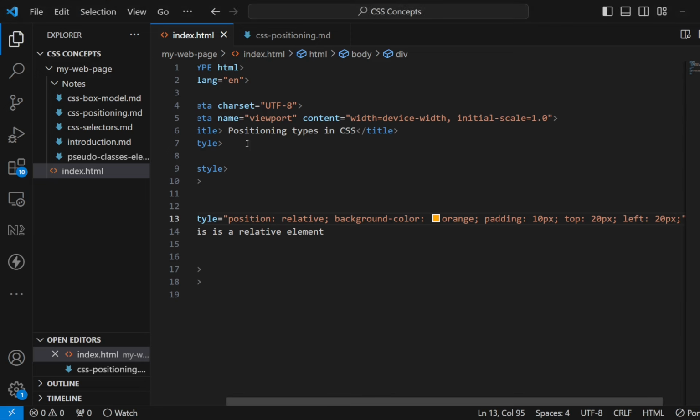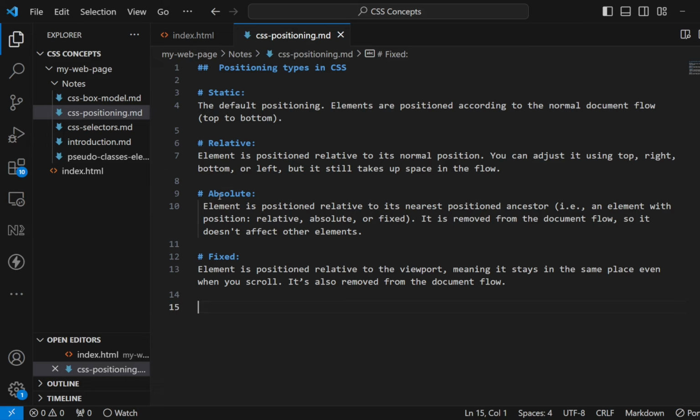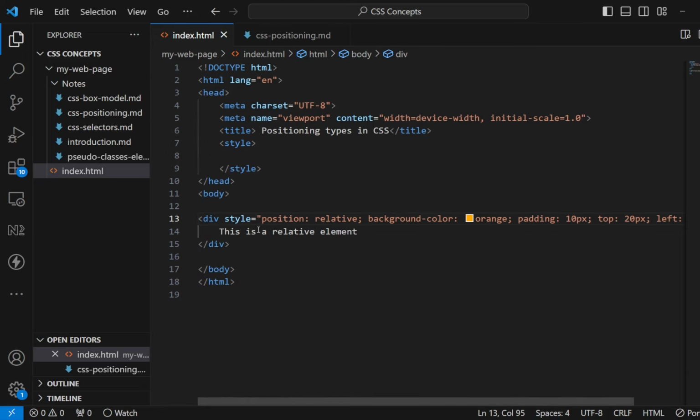Now let's move to another type. Another type is absolute. So in absolute, the element is positioned relative to its nearest positioned ancestor. Okay, and it is removed from the document flow, so it does not affect the other elements. Okay, so now let's see the example. In the index.html page, here we will use absolute. So we need to make one ancestor element.